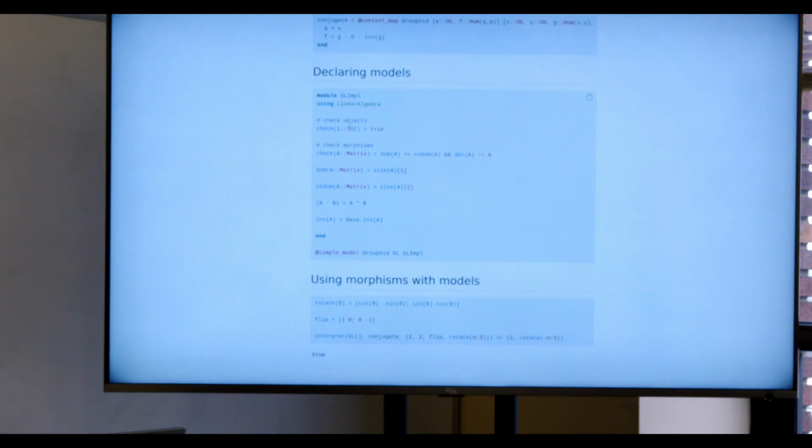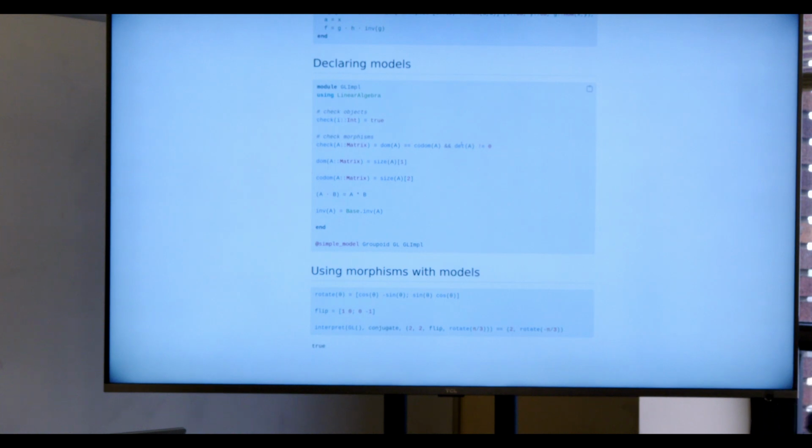So we have some dynamic checks. We're implementing this in Julia, so instead of embedding this in a proof assistant, we just use dynamic checks to check that our objects and morphisms are valid. Objects are integers, morphisms are matrices, and the check on a matrix is that the domain is equal to the codomain, so it's a square matrix, and the determinant is non-zero, so it's invertible.